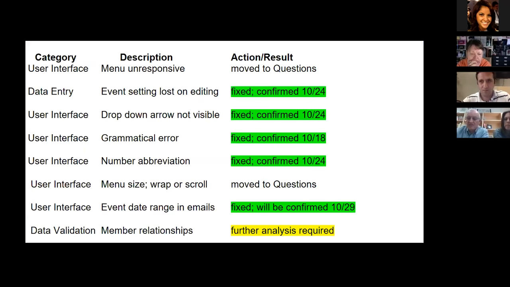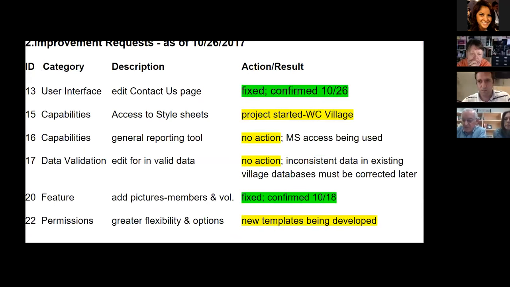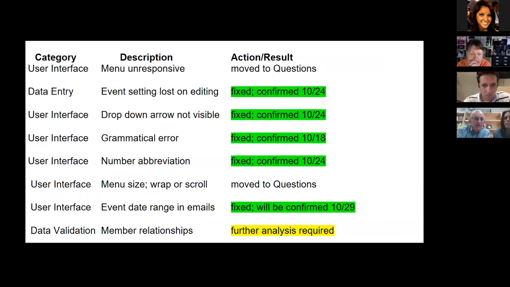The specifics are listed in more detail in the Word file that I sent around. There's 7 pages, and each one of these bugs, the first category was bugs, has a description. So in item, let me go back to that one.